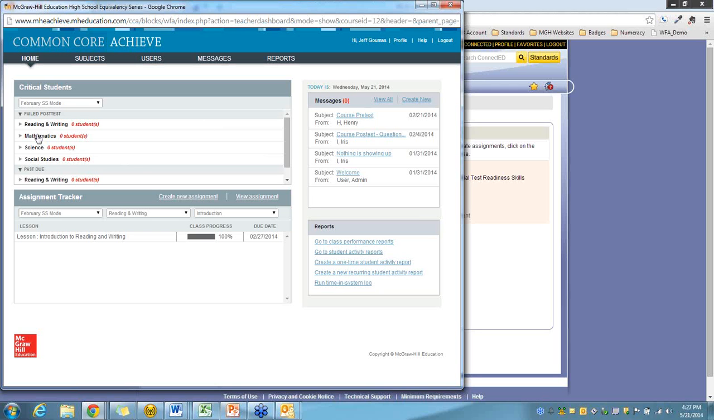Within the failed post-test areas, you'll see there's, again, no unaddressed critical students at this time for any of these subjects. But what you also have the ability to do is, if Iris, the student that had an assignment that was past due, failed lesson 1.1 of mathematics, that's going to show up here, and there's going to be a link that actually links you directly to Iris's post-test report.